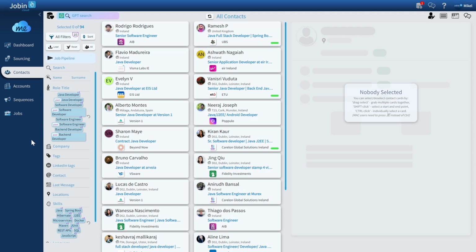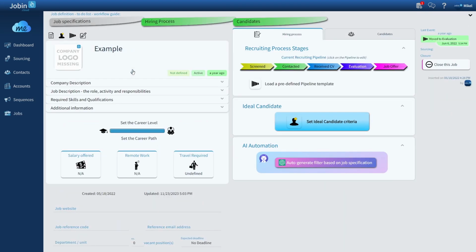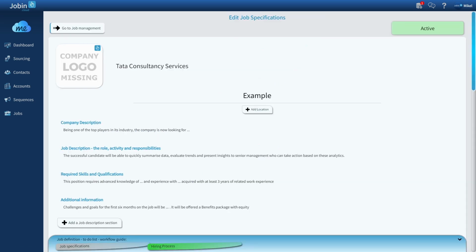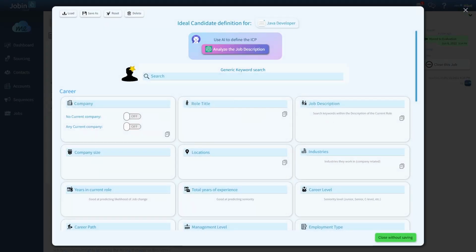With all these filters in mind, we can also define an actual filter framework for a specific job. Say for example, with this example job, as the name goes, we can set this as a Java developer role. With that said, we can then, from the Set Ideal Candidate Criteria section, directly apply a filter framework for us. So rather than having to load the filter each time, it's going to automatically be run for us, and it's going to automatically screen those contacts for us whenever we select this specific project pipeline.